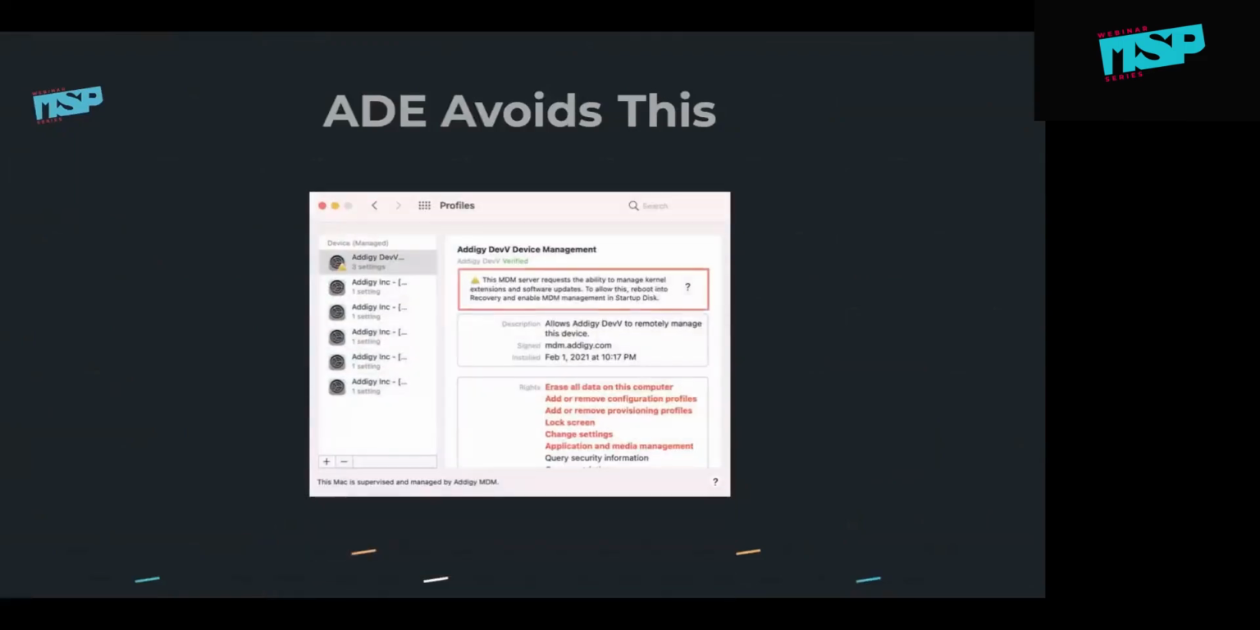And a quick aside about one of the benefits of ADE and why it's so important. By using automated device enrollment, you will not see this message when enrolling Macs with Apple Silicon chips, the M1, the M2, and now the M3 series. I'm talking about what I consider to be the very scary looking message with a warning symbol that says this MDM server requests the ability to manage kernel extensions and software updates. To allow this, reboot and recovery and enable MDM management in startup disk.